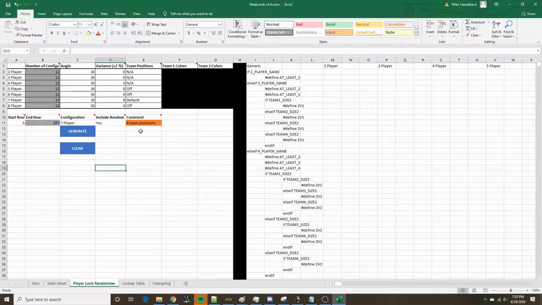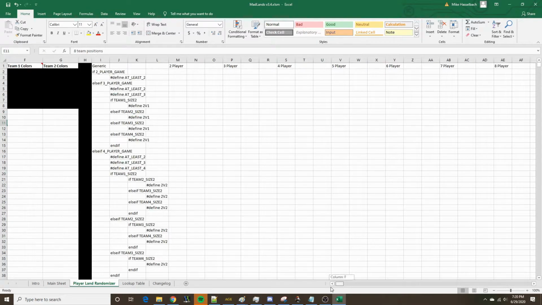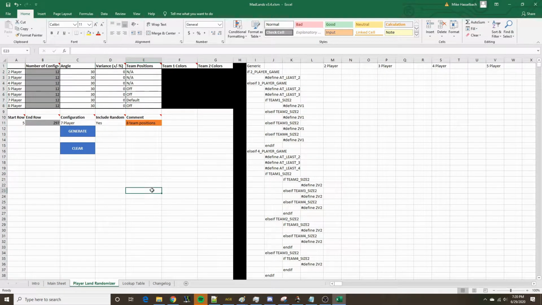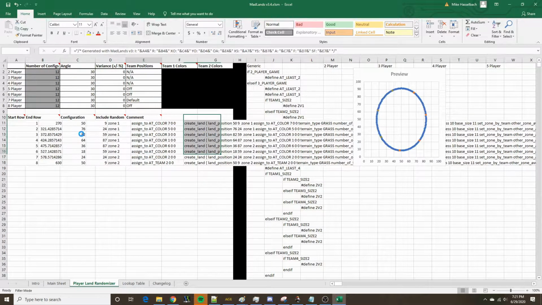And a comment here, which will just go into the land. This can give you something to search for if you need to find it in the script. Also, the color of this particular cell is going to highlight that particular section of code once it's generated. Variants, we'll get to that in a minute, but for now, I think we can just hit the generate button and see what it does here.